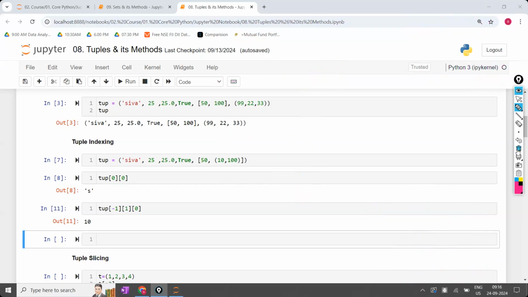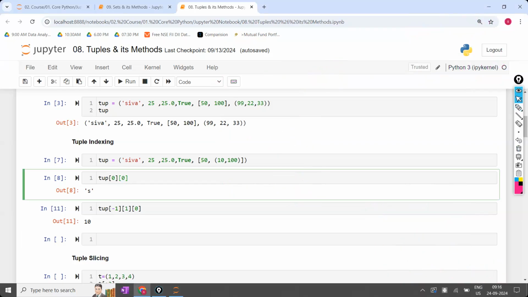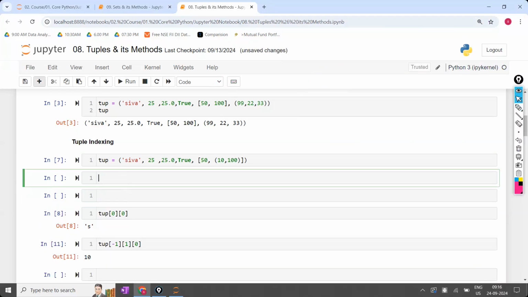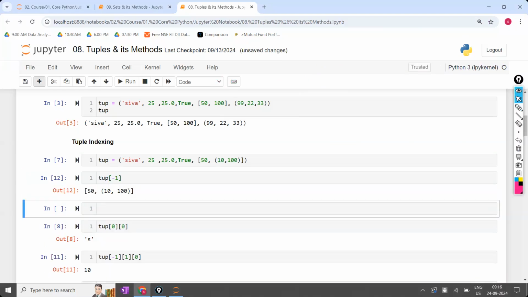If you are confused, what you have to do is, first you extract tup of -1. First, you extract only this one. You store this in a separate variable. Create a variable for this. Now, what is inside A? The list of 50, tuple of 10, 100. Store it in a separate variable.